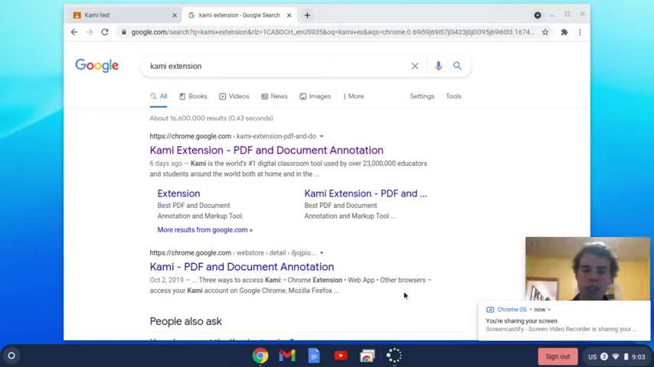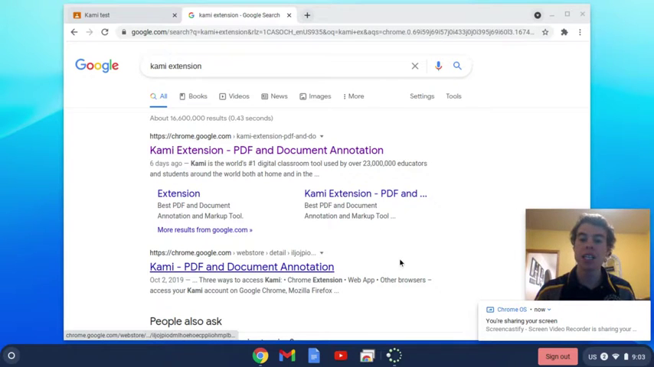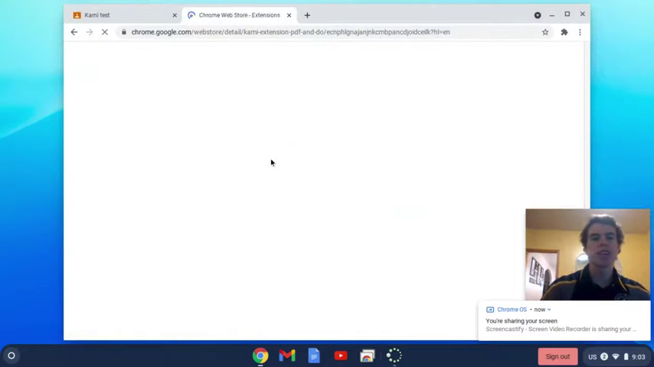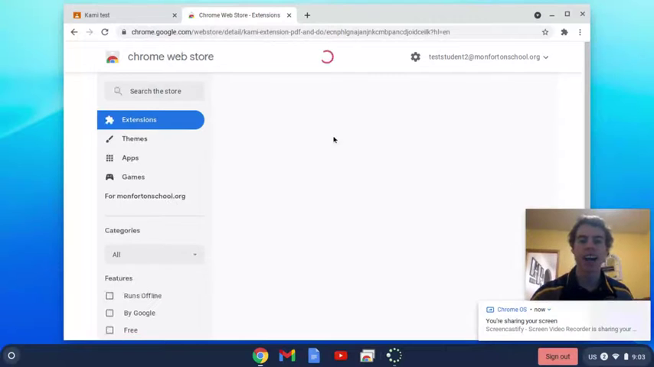All right, hello. This is just to show you a really cool little extension that you can use to draw and type on PDFs or documents that aren't just like Google Docs. The thing is called Kami. If you Google Kami extension, you can click on here and go to the Chrome Web Store. From here, you'll be able to either add or see that you've already added this extension.